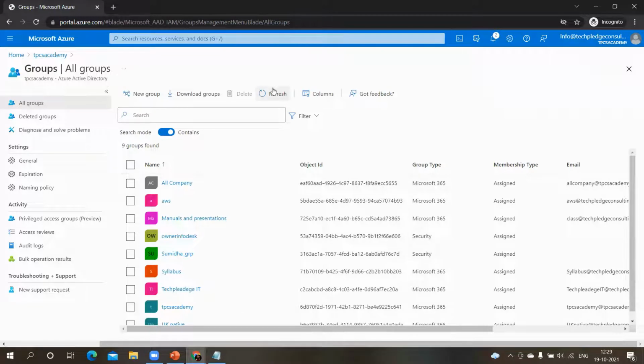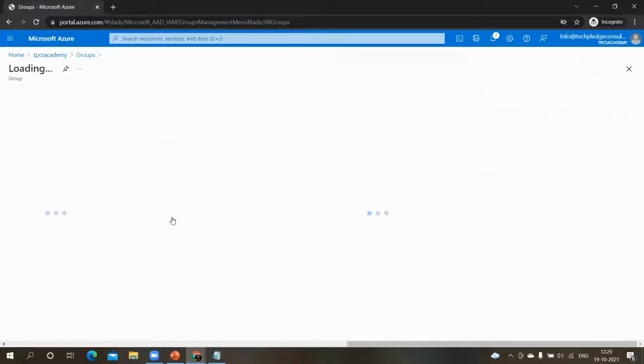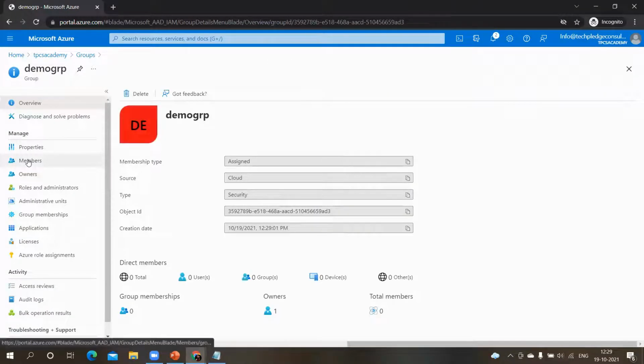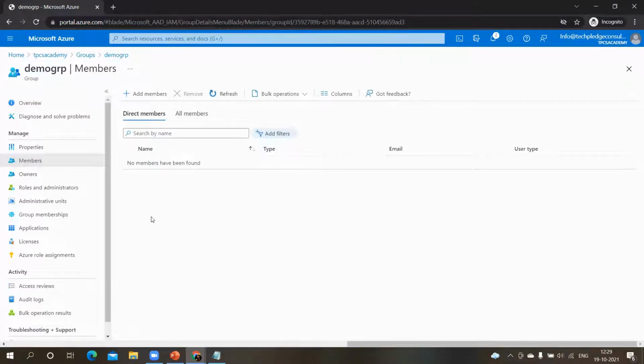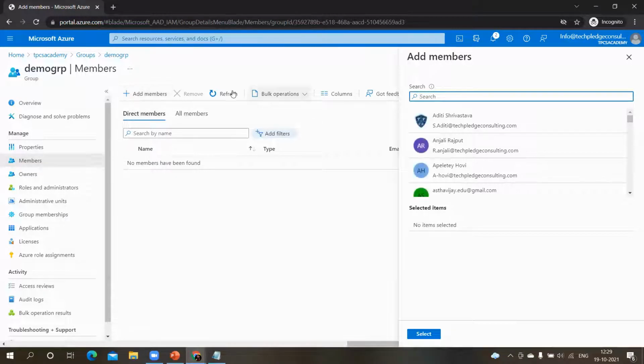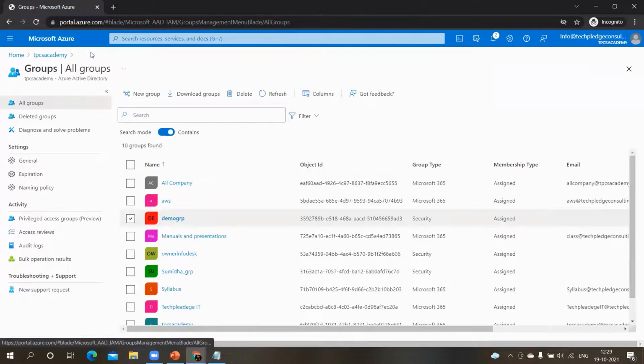Okay, I'll just refresh the page. Now you can see your group over here, that is demo group. Now let me try to add members in it. Since we have no members added in it, I see that I do not have my own member, so I'll go back and create a user.